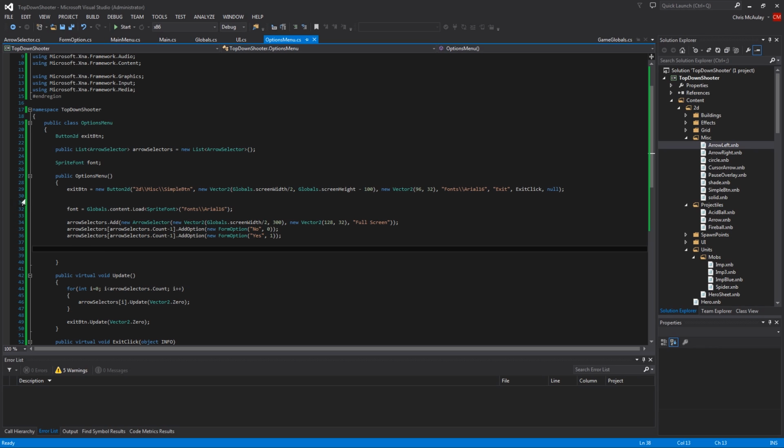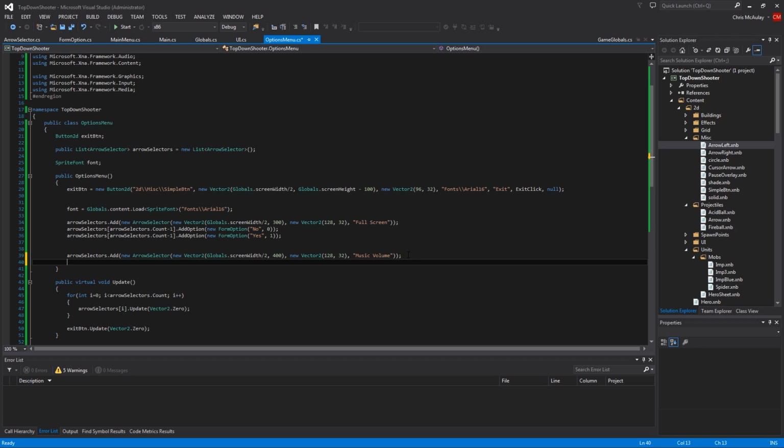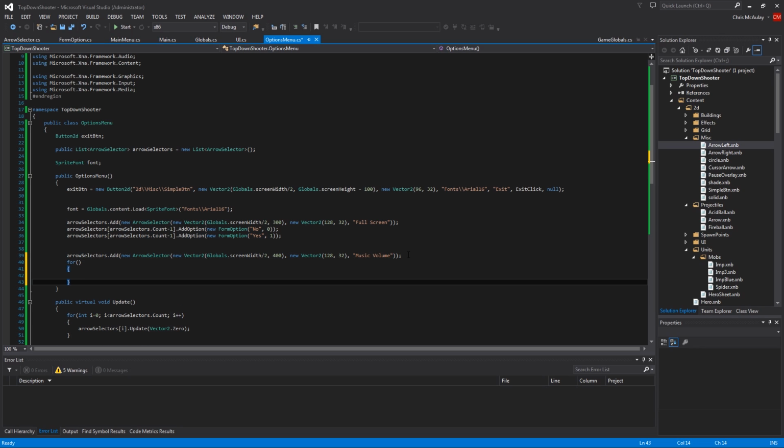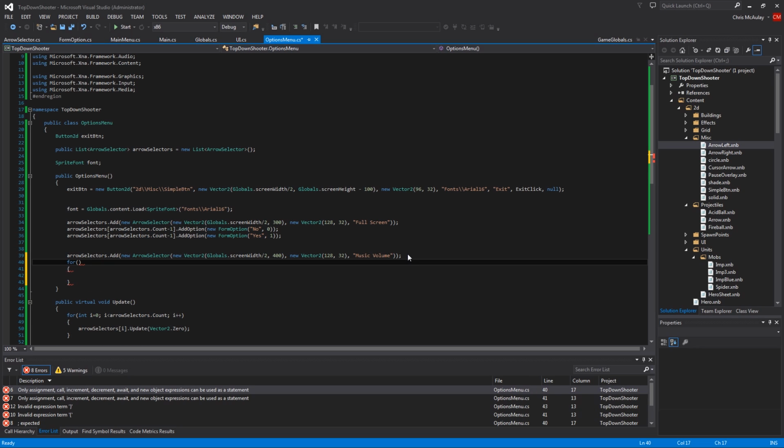Okay, so first things first, we need another arrow selector. We need to drop it down to 400 so that they have some space. You can change this, make sure it's nice all you want, do what you want to do with it. So we'll call this one music volume, and then we have a loop on this one because you can make your volumes some specific range, right?